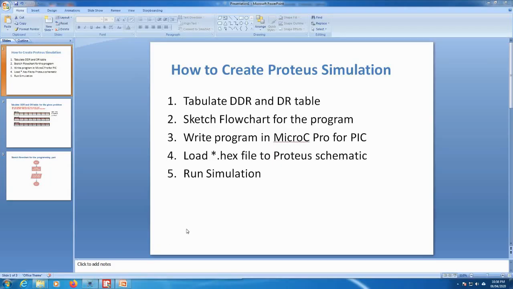Based on this information, what you have to do next is to tabulate the DDR and DR table, then sketch a flowchart for the program. Next, write a program in MikroC PRO for PIC. Then, load the hex file into the Proteus schematic. And finally, you can run the simulation. Let's go for the first point.